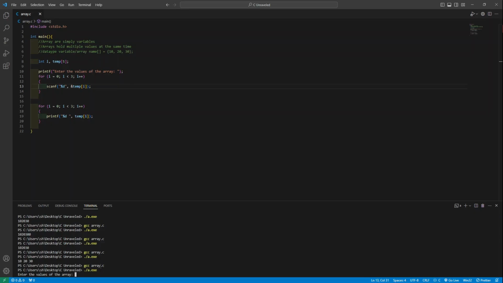Now I'll change the value so that you don't get confused. You may be saying that maybe the program never updated. So 40, 50, 60. As you can see, the values have also changed here.